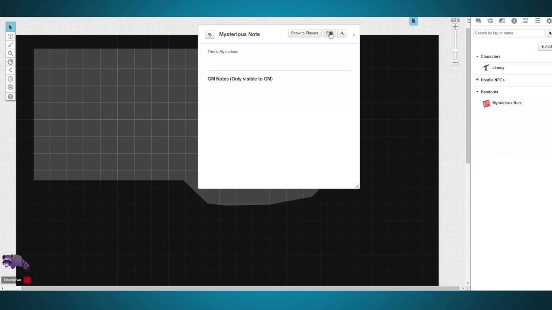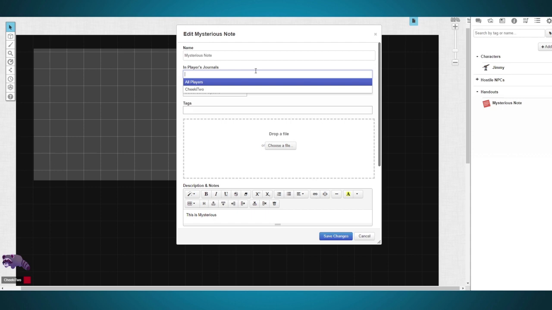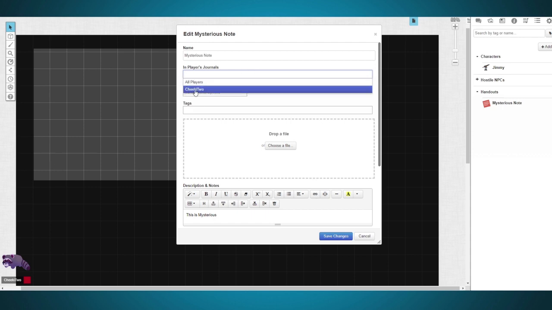What if you don't want everyone to see it? Well, in the journals, you can select the specific person you want to see it. So, maybe Jimmy here is the only one who has it, so only Jimmy can see it. Give it to others if he shows it. A lot of secrets you can be doing.